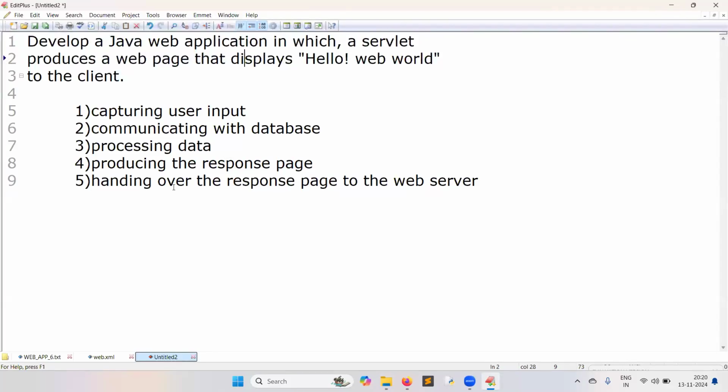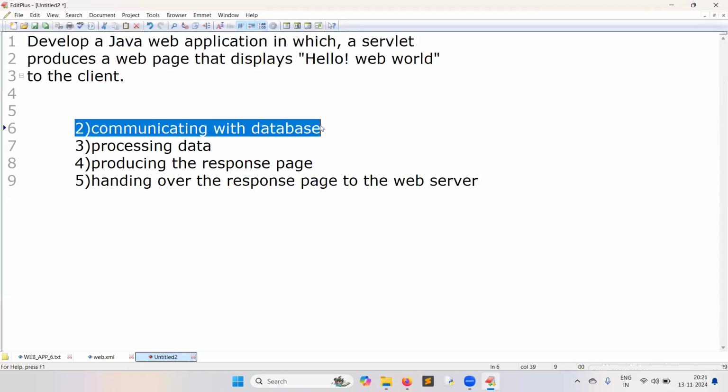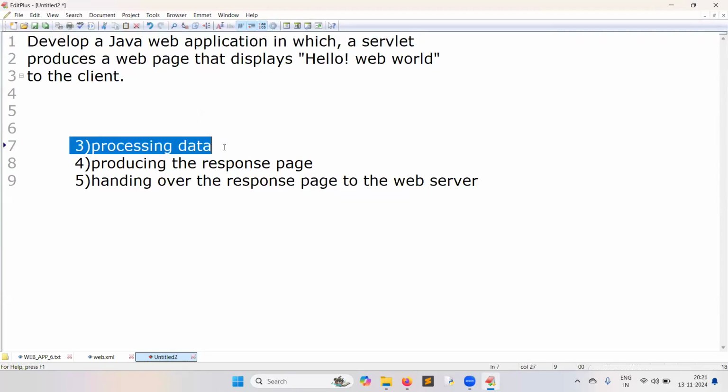But in the coming examples, we may do all the things. But in this example, there is no user input. Any database communication? No, no. Any data processing? No, no. But what is there? Only response page development, and giving that page to the web server. These two tasks we have to perform.